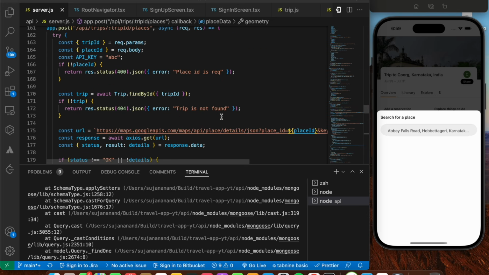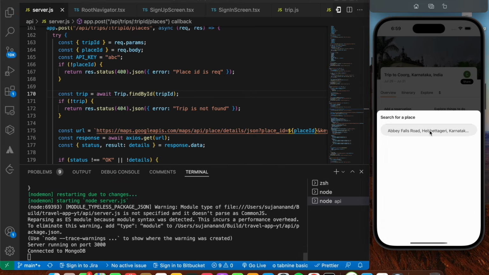Okay, I think I got the issue. So yeah, it is with respect to findById. So it should be just trip ID, not passing it within an object. So that's the reason it's erroring out. Save. Let's give this one more try. I'm going to say add the place again.